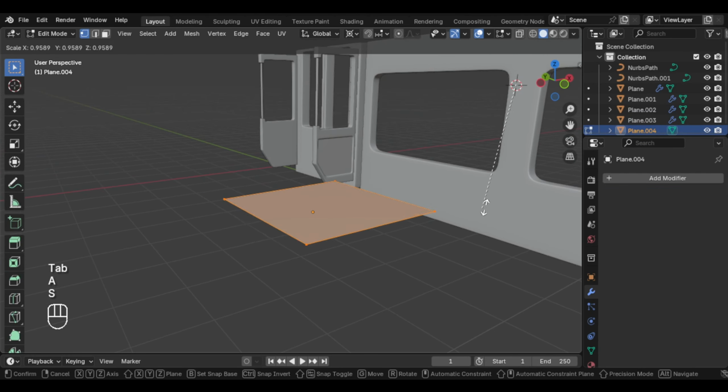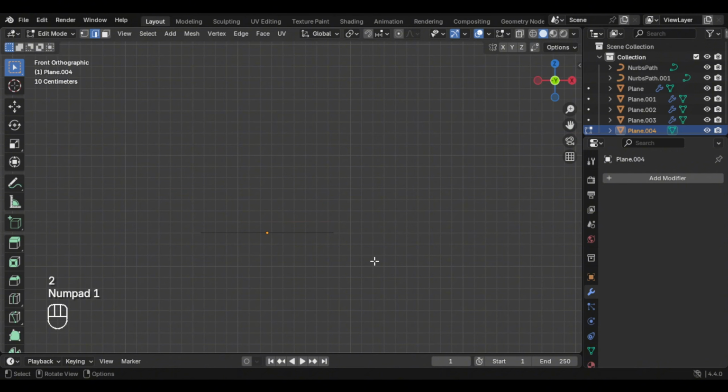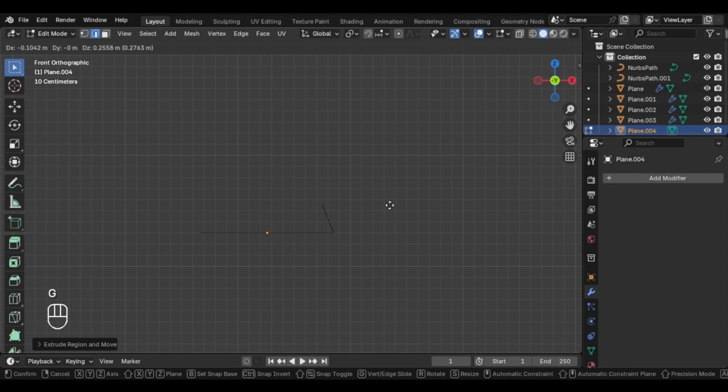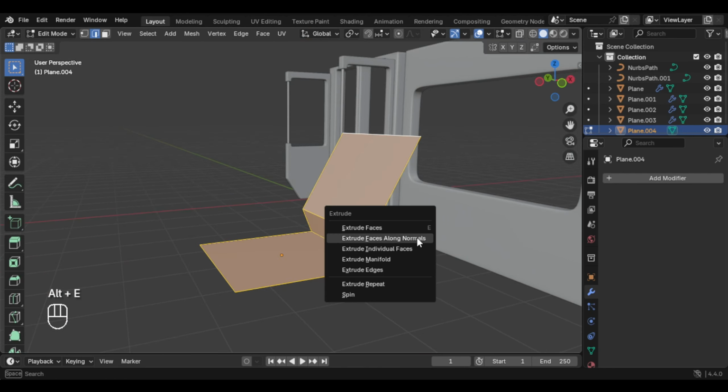Let's go to edit mode and change it again to median point, and let's make it smaller. And we can select this edge, and let's go to side view and E to extrude it. And let's bring it a bit up and a bit to here. And also like this. And let's select everything, Alt and E, and extrude faces along normals.